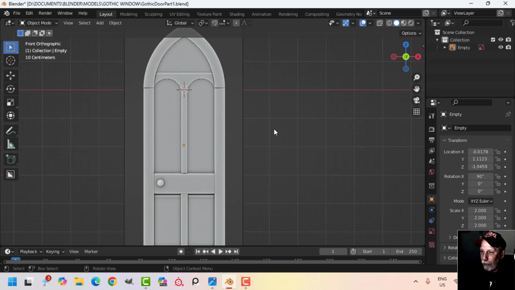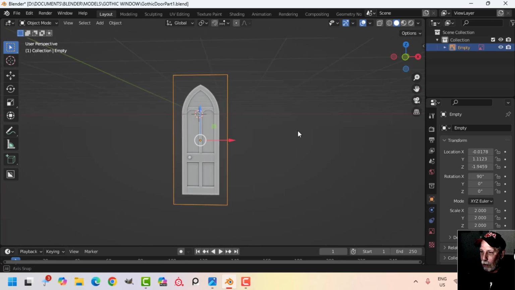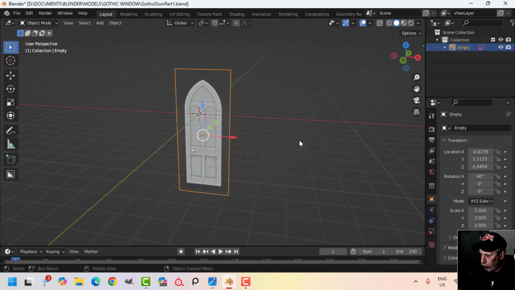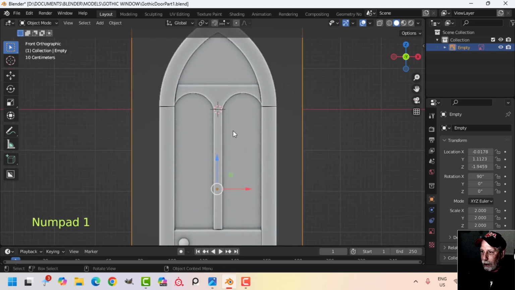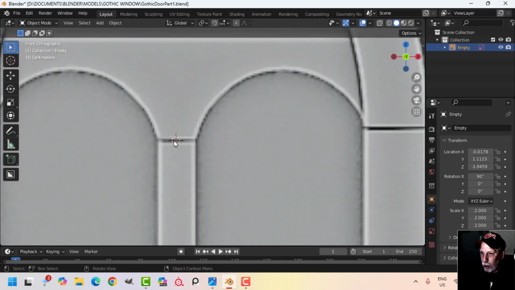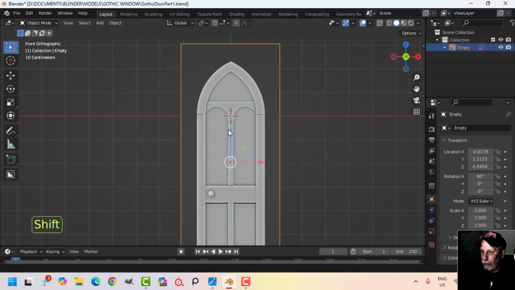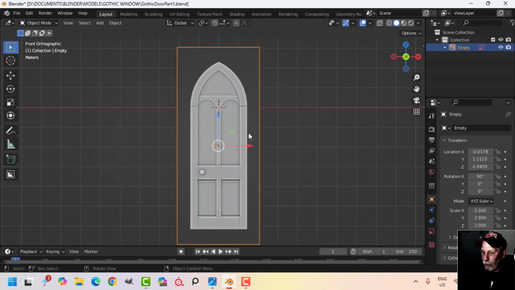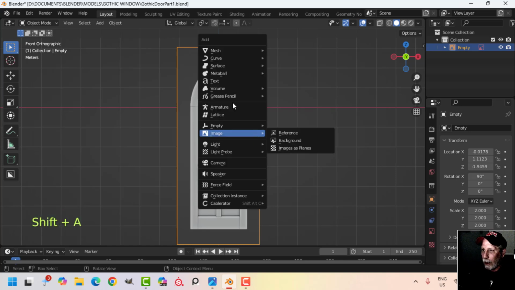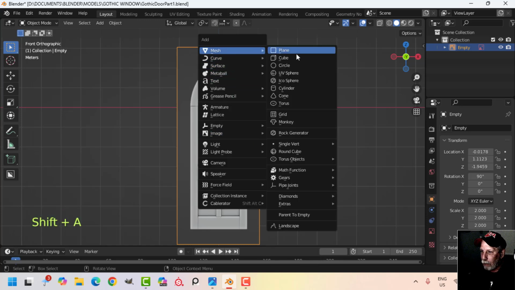So I brought in the reference image and I scaled it twice just in case you get the original reference. And I've just moved it down so that my 3D cursor is kind of right there. And I figure we'll go with that. All right. So here's what I'm going to do. I'm going to bring in a plane. So Shift A, Mesh Plane.